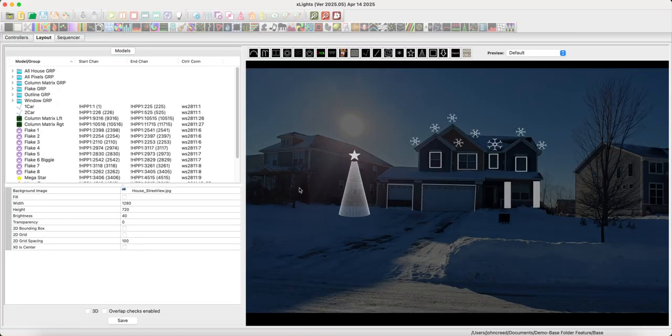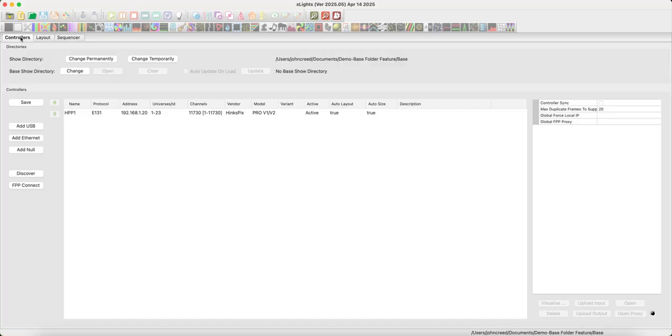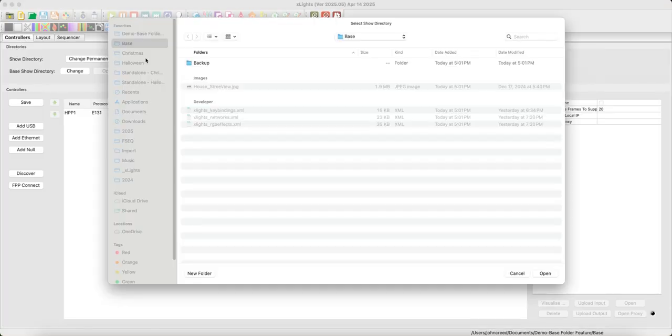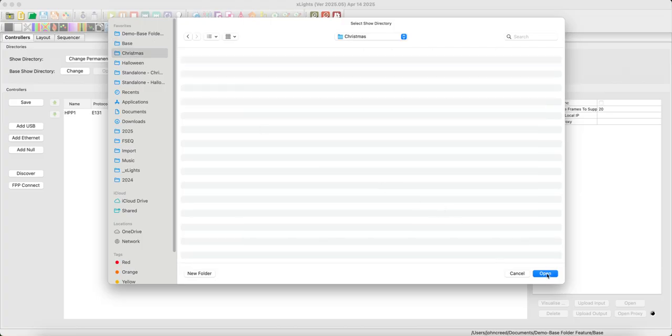And in our layout now, we can see we have all the same things that we were just looking at from the Christmas side. Now, the thing that's interesting about this is we're going to want to take the things that are Christmas specific out, but first we're going to want to inherit those down to the holiday folder. So we're going to change temporarily. We're going to go down to the holiday folder for Christmas.